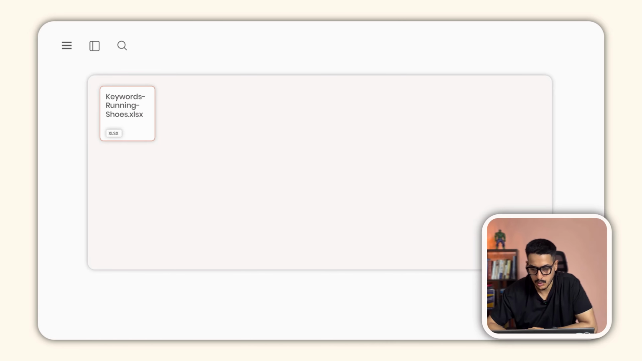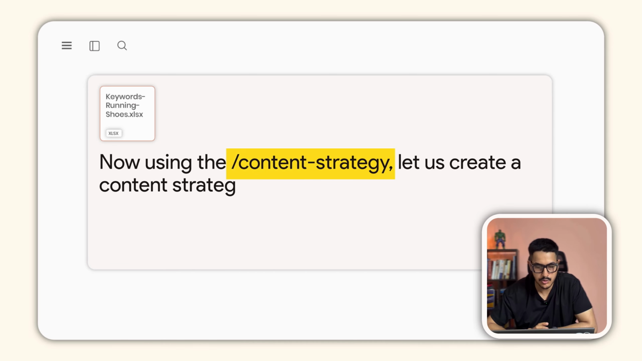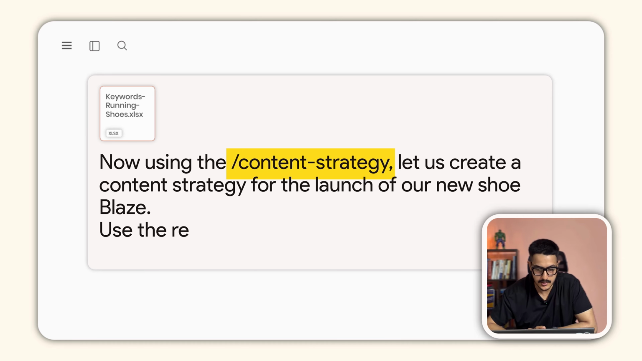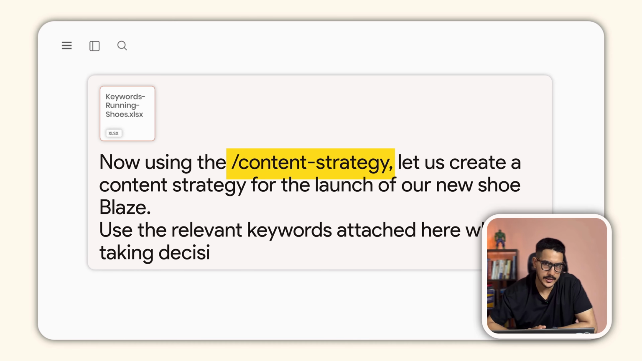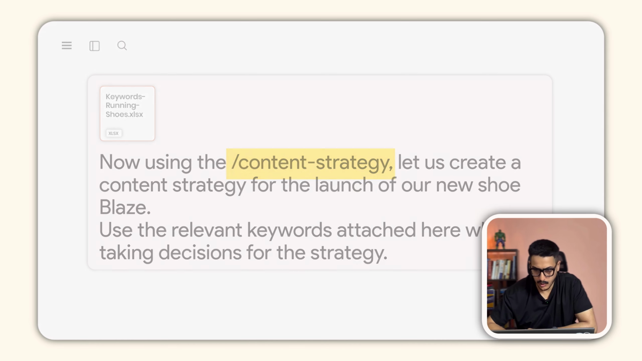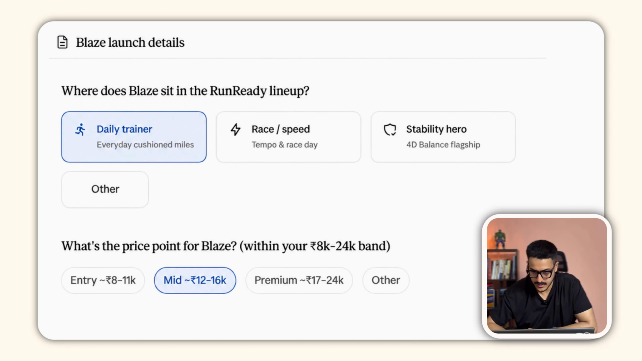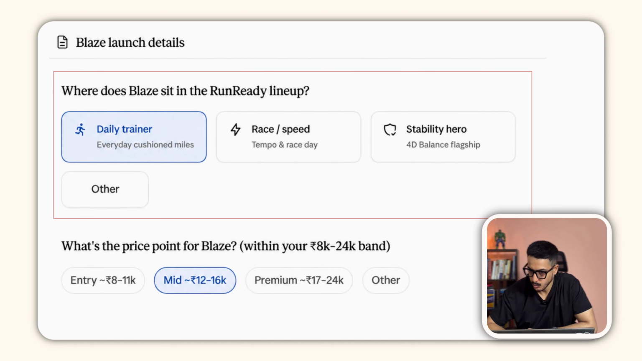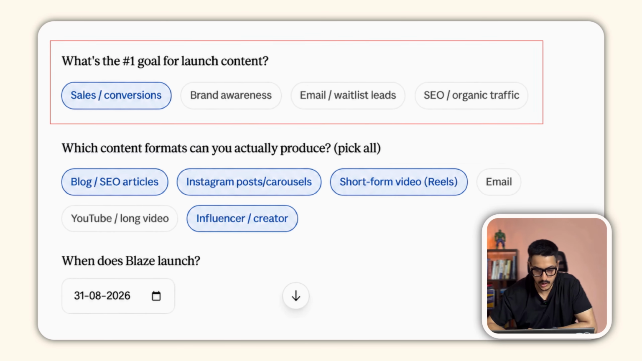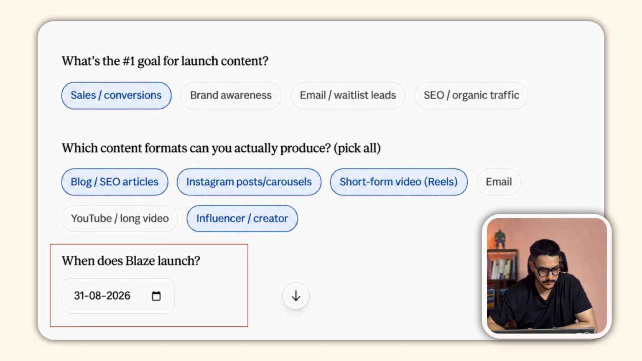Now the prompt that I used says, now using the content strategy, let's create a new strategy for the launch of a new shoe brand. Use the relevant keywords attached here while taking decisions for the strategy. Claude is asking me some questions, like what kind of runners am I targeting? What's the pricing? What's the goal? What content formats work, etc. And now it's come up with this strategy document, which we'll review together.